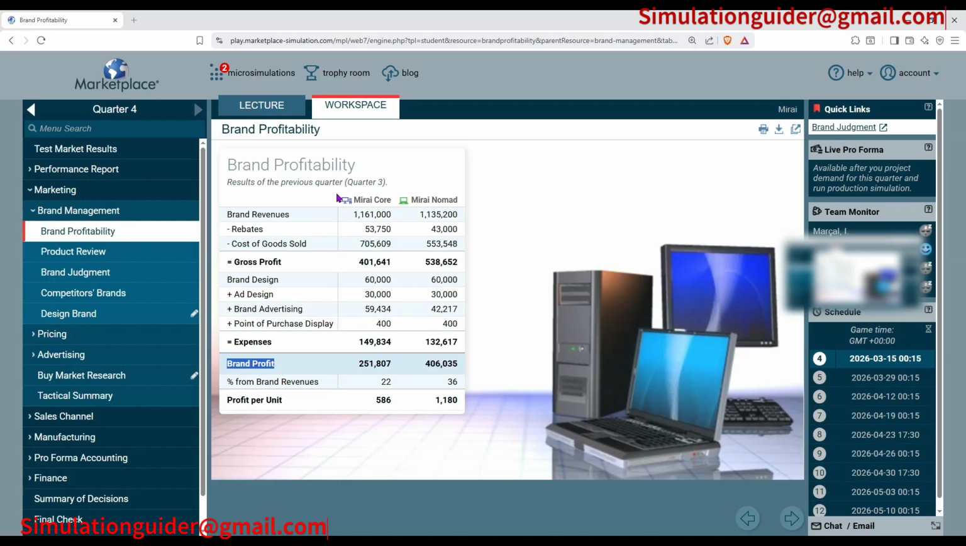As I said earlier, we only have 2 brands, the Core and the Nomad. So we have to check the profits per unit that you made for each and every brand, so that you can know if your brands are profitable or not. And if they are not profitable, you come up with a new strategy that can help you to maximize the profits for each and every brand.